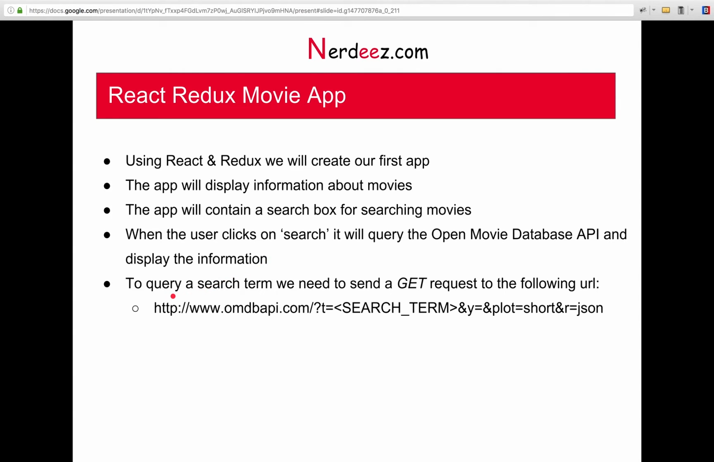Okay, the Open Movie Database API: you have a URL, you have the term of the search, and this is how you query the database, and it returns a JSON object. So let's build a first React Redux movie app.